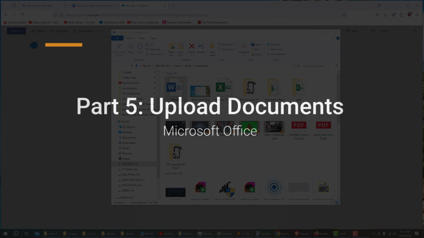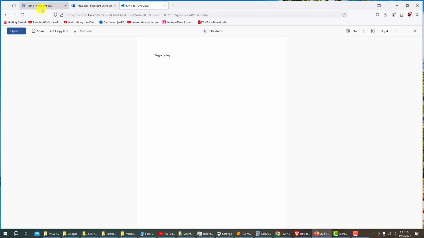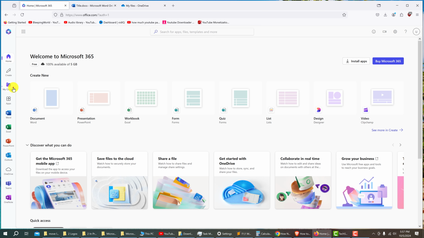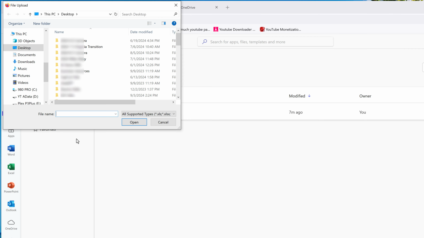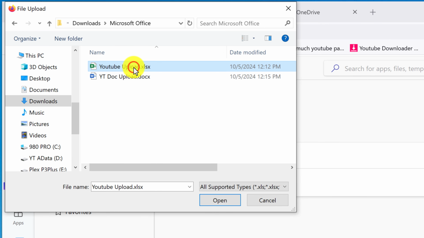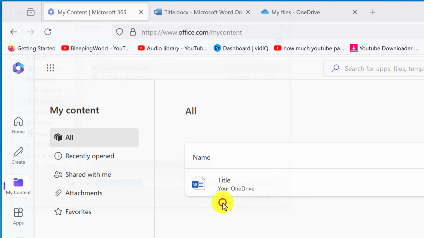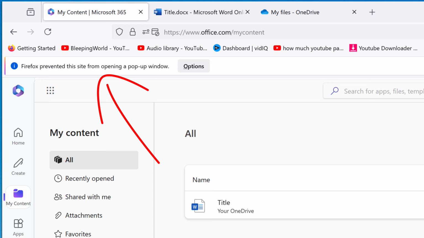For any Microsoft Office documents saved to your computer, you can upload them by going back to the application. Just go back to the home page and then click on My Content, and you should see an upload button towards the bottom. Left click on that, and then go to your Microsoft Office documents on your computer. Select the document you want to upload and click Open. The file should automatically open after the upload process has been completed.